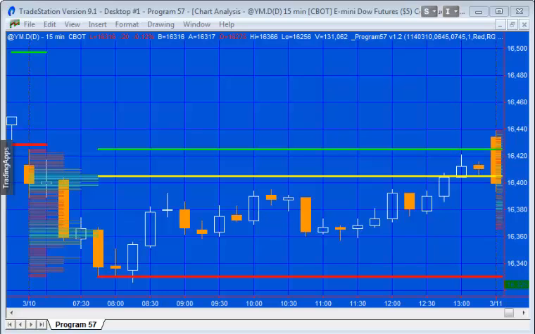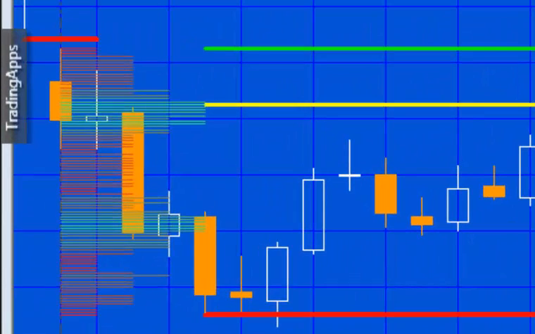So program 57 is a volume profile program, and what it does is it calculates the volume profile for a part of the day using a tick-based price series provider. So this is applicable to intraday minute type charts, and in the examples that I'm going to be showing on the screen over the next few minutes, I'm using the first hour of the day.